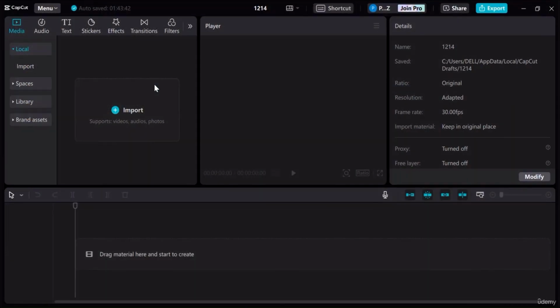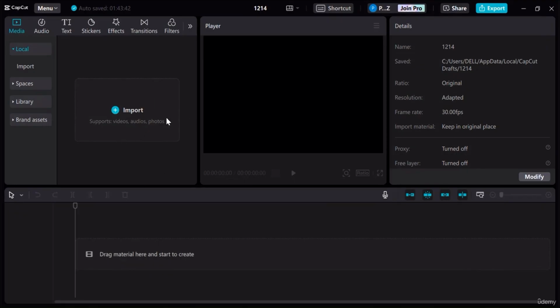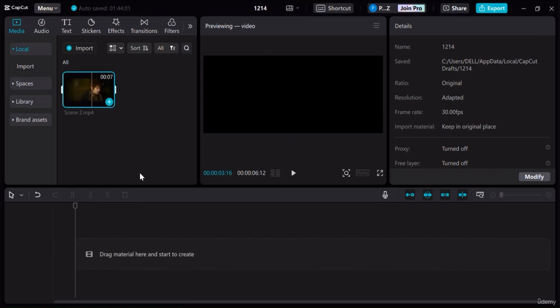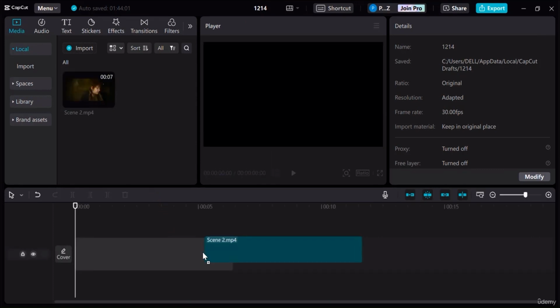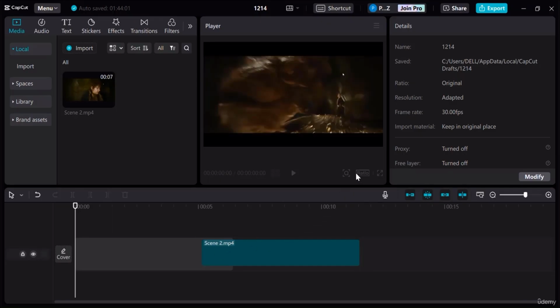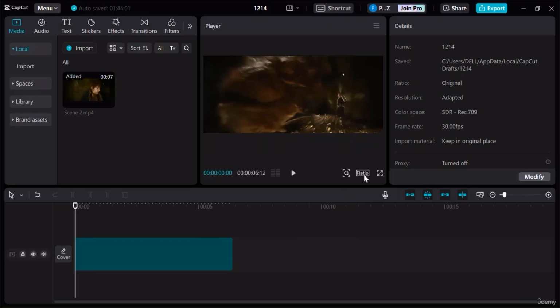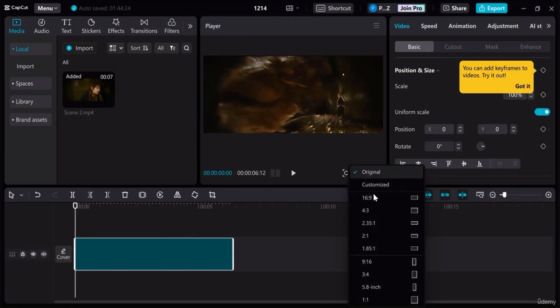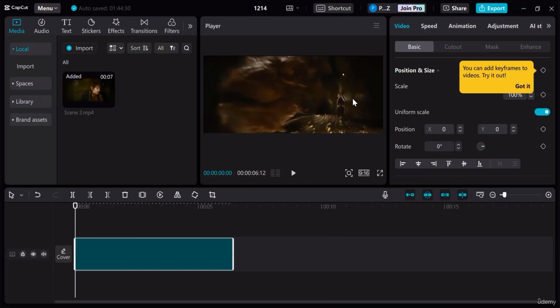I'm going to add scene number 2. Every scene that we add, we must drag here. So this is the first scene, and you just drag and drop it here. Then I want to switch the ratio of the video so that it's a TikTok kind of video. If I click right here on the ratios, there are all kinds of ratios. What we want is a 9:16, and it's going to become a 9:16 video.